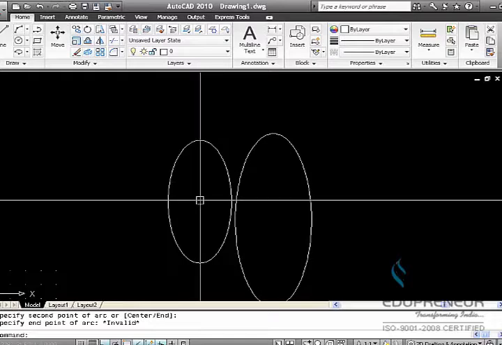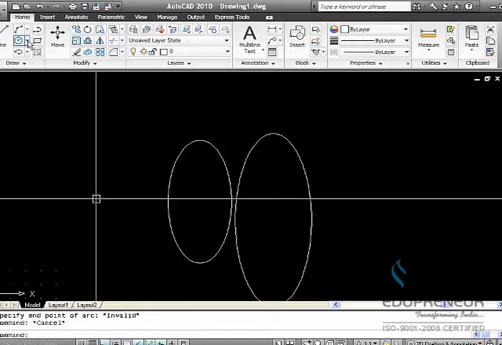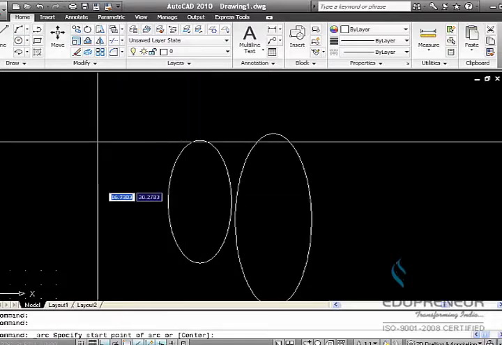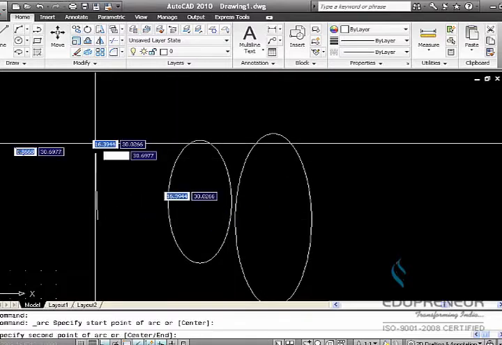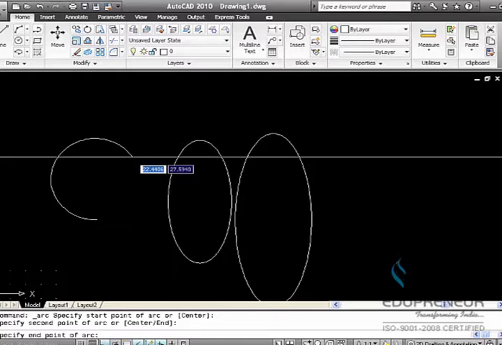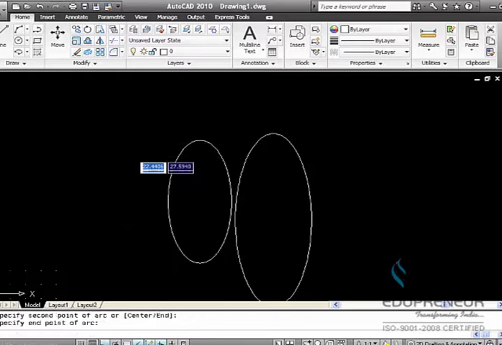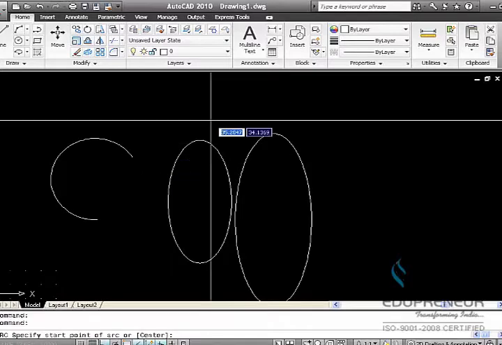Let us do it once again. Take the arc, give the start point, now the second point is specified and then the arc is here. Leave the command by pressing enter or spacebar. In this way we can draw other arc forms.